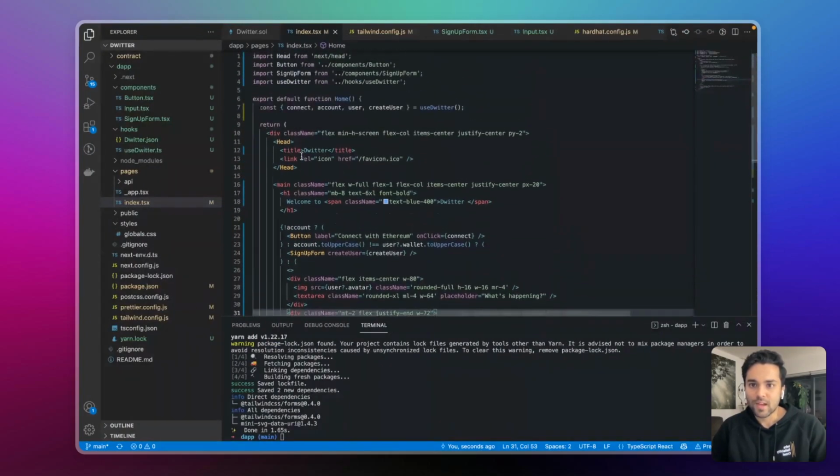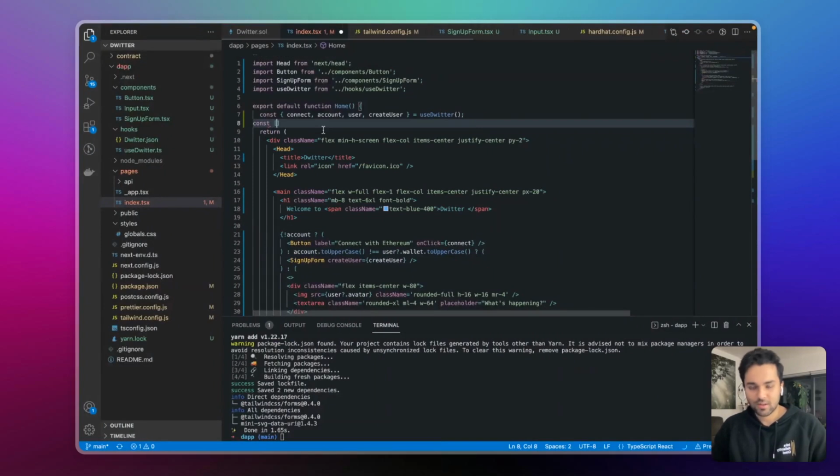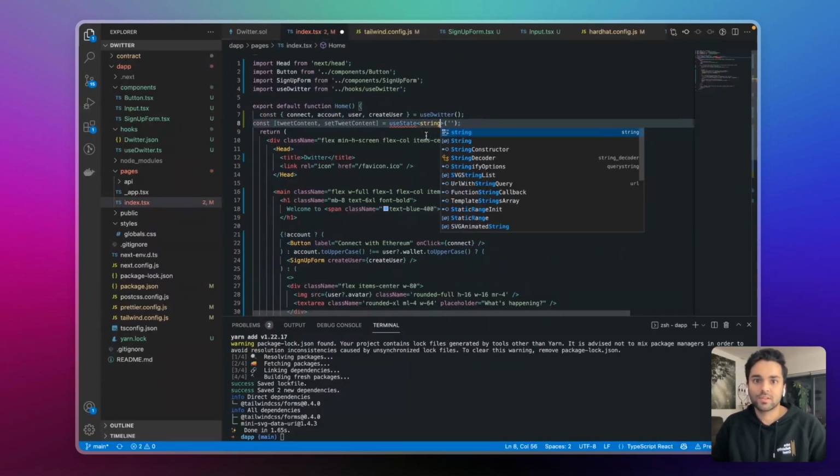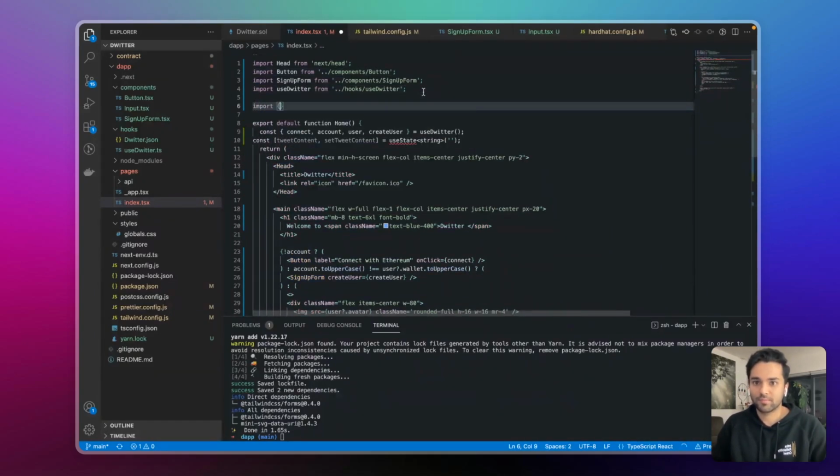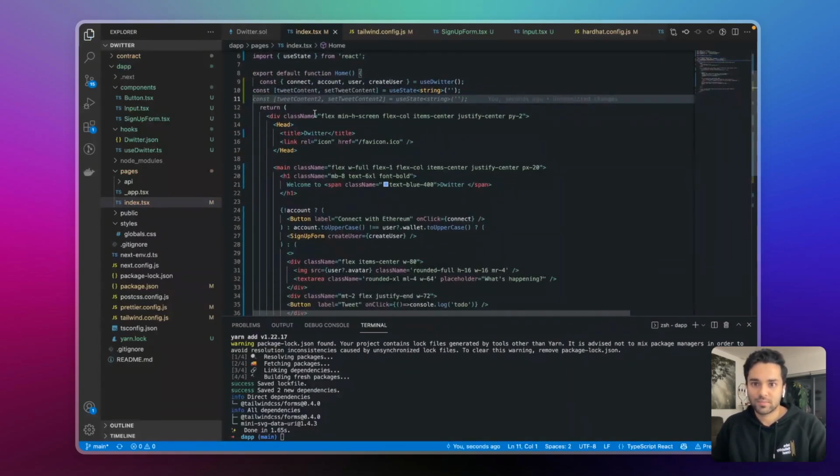So here I can add a new state variable. Ideally, we put this in another function, but it's okay. It can be here for now. So let me say tweet text, set tweet. Let me call it content, because we call it content. Tweet content, set tweet content, useState of string, and start it with an empty string. I need to import useState. Right now we have tweet content and set tweet content methods.